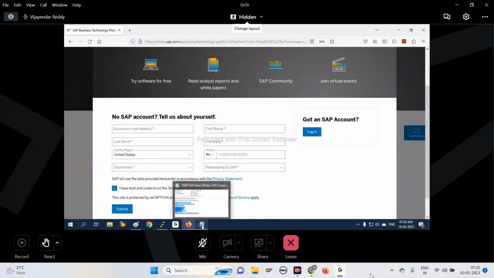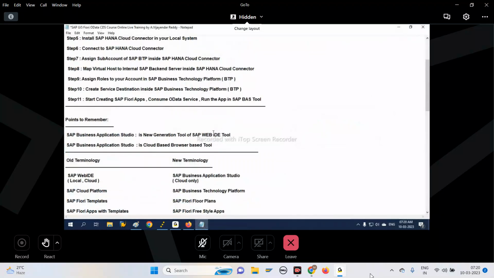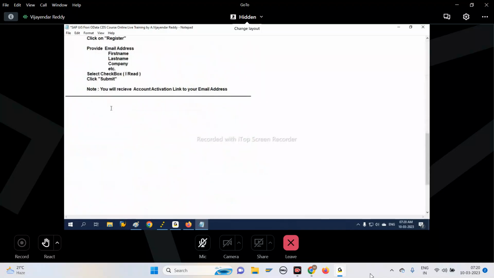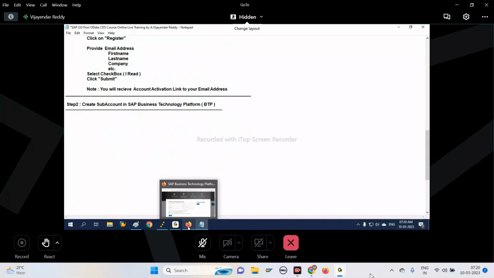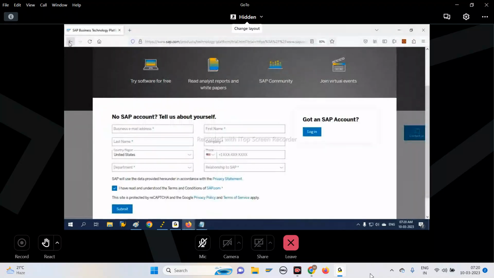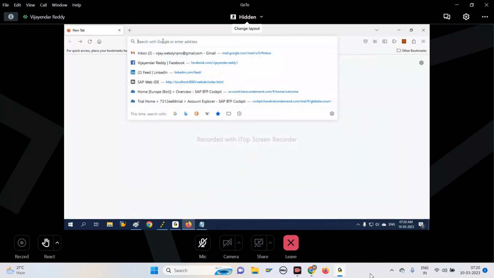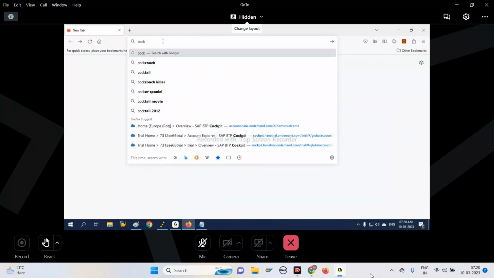Now, what is step two? Step two is you have to create a sub account. After creating account, you have to create a sub account in BTP. Step two, we have to create sub account in BTP, Business Technology Platform. So now what you can do is you can go to this cockpit.